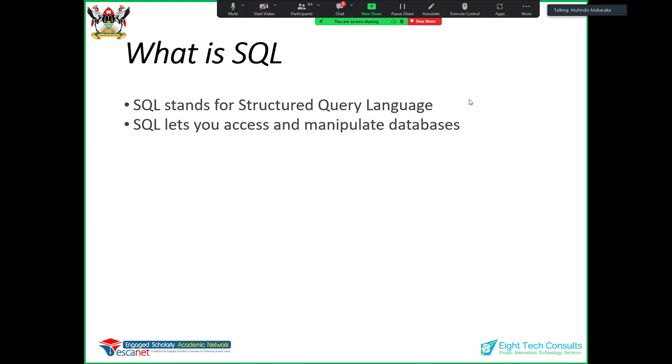So there must be something that lets us communicate with those records in a database and display them to the user. That standard language that we use to get the data from the database, where our information is stored, is what we call SQL, or structured query language. There are different types, but there is only one logic of getting data from the database and making use of it. That is what you call SQL. And that's why we tell you that SQL lets you access and manipulate the database.